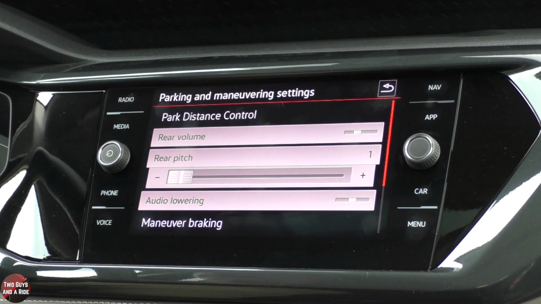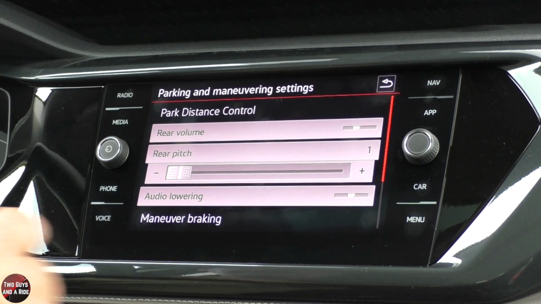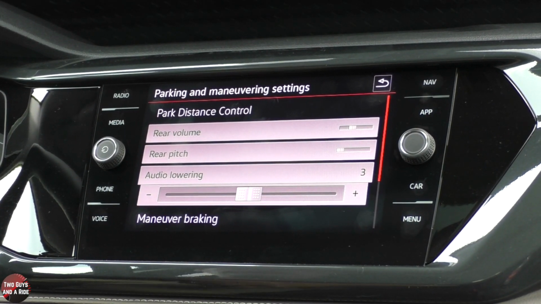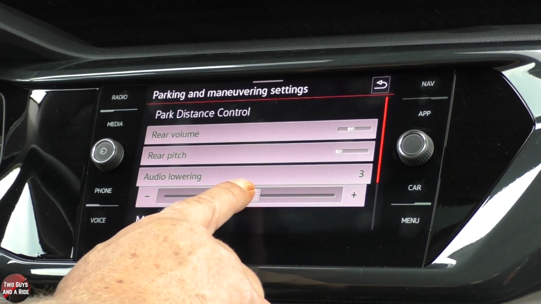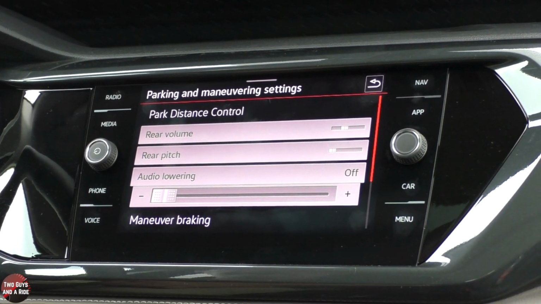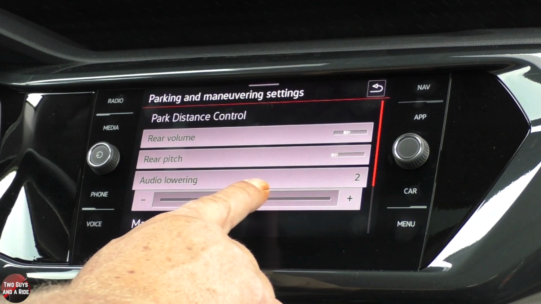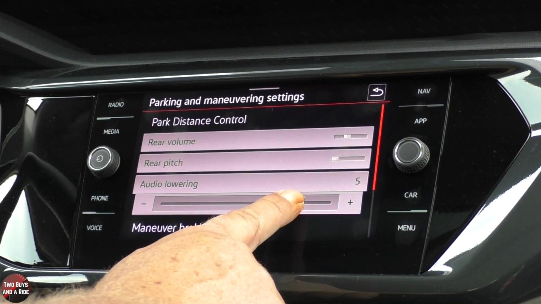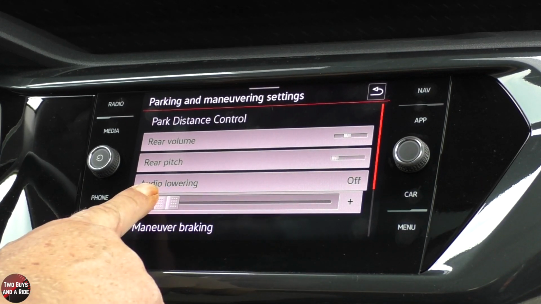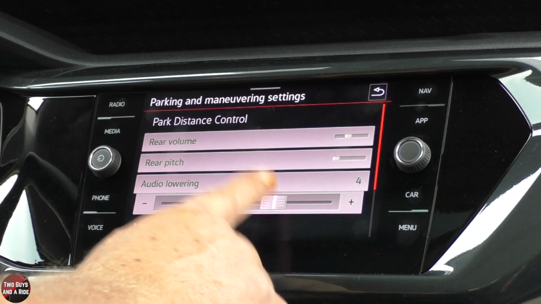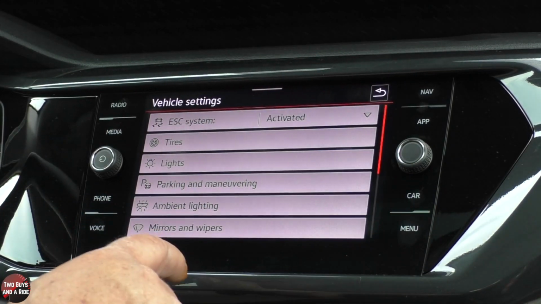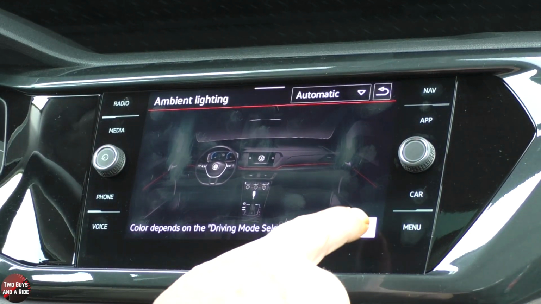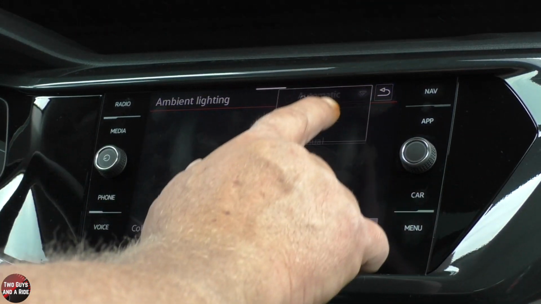So when you get close to something, you hear a sound. Okay? Do you want the audio to be lowered when you put it in reverse? You've got the stereo playing, do you want it to automatically lower? You can do that. And you can tell how much you want it to lower it, maximum, or 5 decibels, or just off. I think that's really neat. All right, you have ambient lighting here, and then if I click, here's automatic.